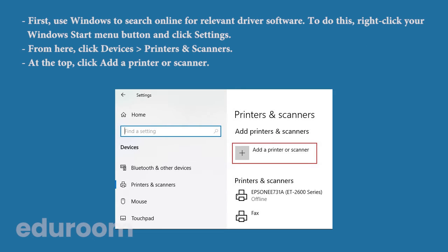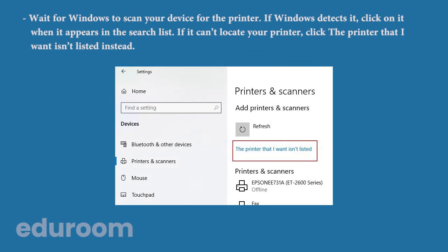First, use Windows to search online for relevant driver software. To do this, right-click your Windows Start menu button and click Settings. From here, click Devices, Printers and Scanners. At the top, click Add a printer or scanner. Wait for Windows to scan your device for the printer. If Windows detects it, click on it when it appears in the search list. If it can't locate your printer, click "The printer that I want isn't listed" instead.